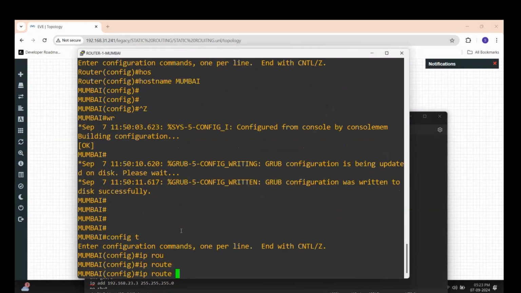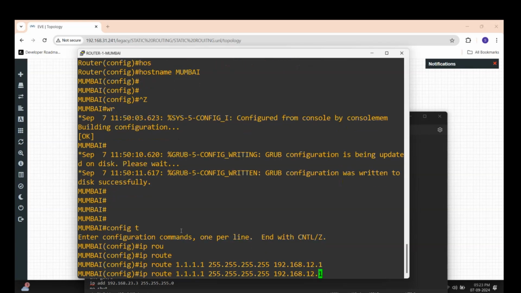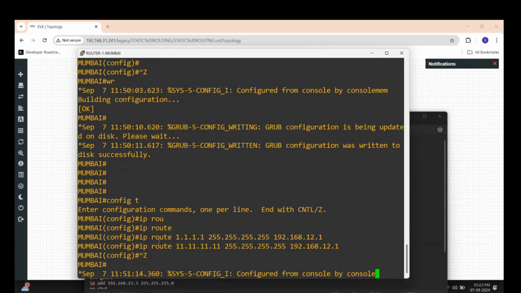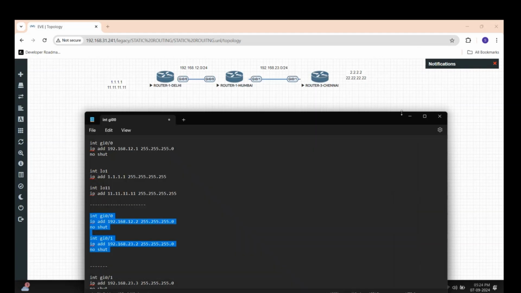IP route to reach 1.1.1.1, 255.255.255.255. Sorry, 192.168.12.1. Similarly, we need to configure the other one, 1.1.1.1. I have configured it here. This is a typical static routing, IP route with the next hop address. We have configured it here.